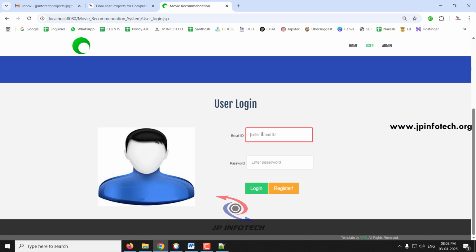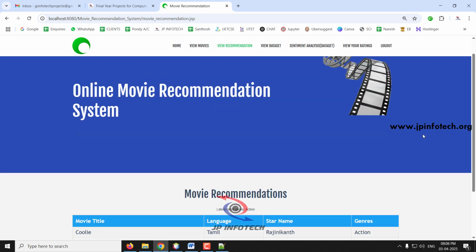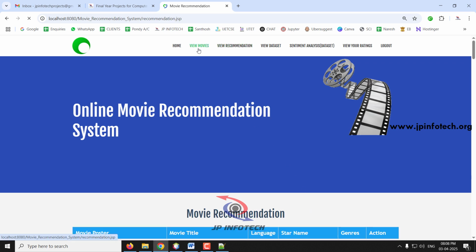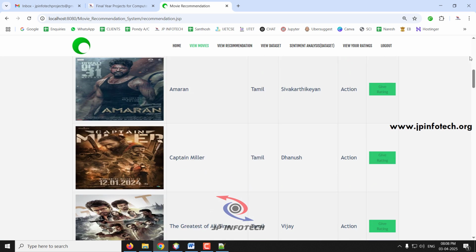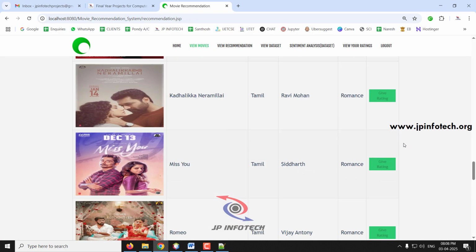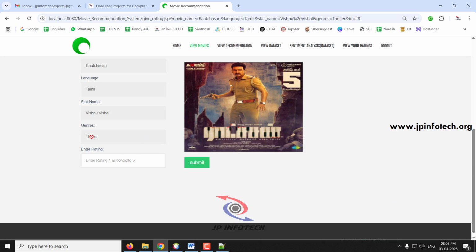Now I'll go to the first user JP and show you the other option available in the user part. We have seen view movies and recommendations. Another thing, as I mentioned, the recommendation for this user will not be permanent. Every time the user watches different kinds of movies, the recommendation changes. For this user JP, the recommendations are currently action movies. Now I'm going to give this Rachasan movie, which is in the thriller genre, a rating of 5 and click submit.